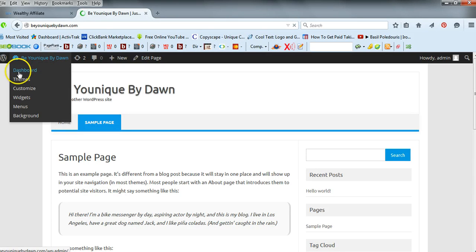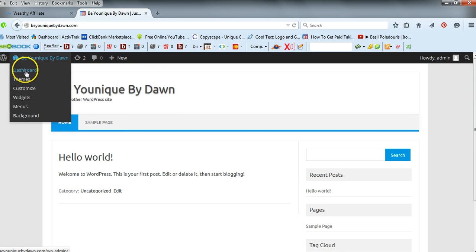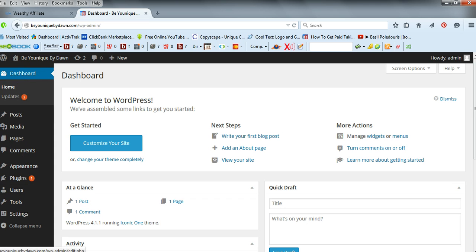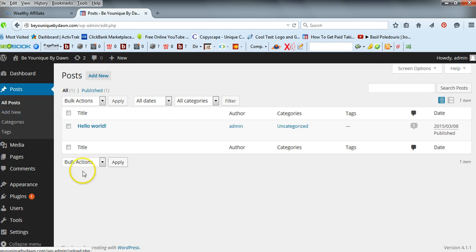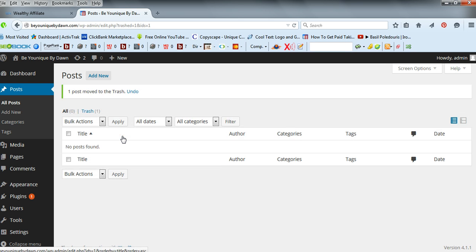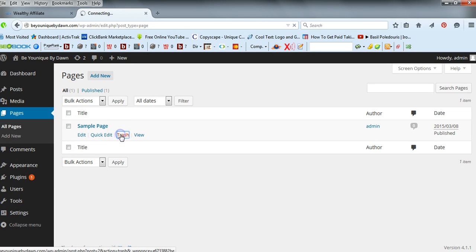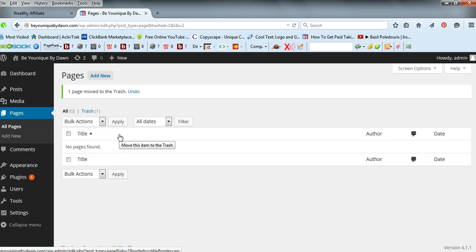So if we go back to the back end, which you can always find up here, dashboard, we're going to get rid of them. Okay, so if we go to posts on the left hand side, just click on it, you see Hello World there. That's that first post. All we do is hit trash, and it's gone. It's moved to the trash folder. If we go under pages, and then we trash that as well, and then we just check for any comments.